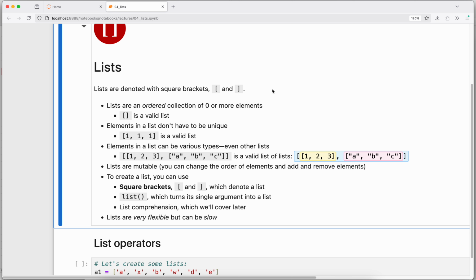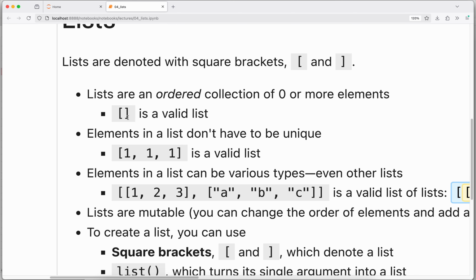So the first element in a list is always going to be the same, which is not necessarily true of other data types in Python. I say 0 or more elements because an empty list, or just an opening square bracket to start the list and a closing square bracket to end the list, is a valid list in Python.